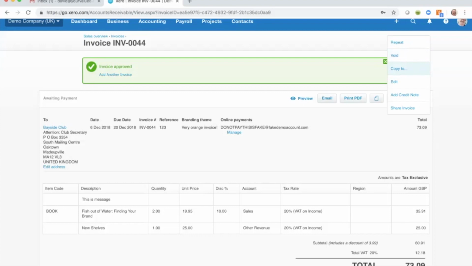I could copy the invoice to something else. So if I was raising this infrequently, then I could copy it to another invoice and it would complete all of those details for me except the date. Or I could copy it to a quote, or I could copy it to even something like a purchase order. I could edit the invoice, and this gives me access once again to all of the various fields that I filled in before. So if I need to amend the details of my invoice, I certainly can.